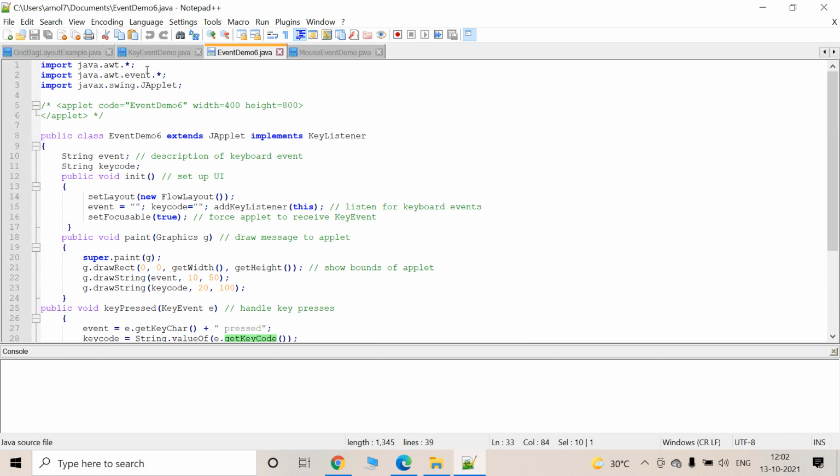the program. Here we have imported java.awt package, then java.awt.event and javax.swing.JApplet. Here we are using the applet, so this is the applet tag in a comment section. Okay. Our class name is EventDemo6. EventDemo6 extends the JApplet.